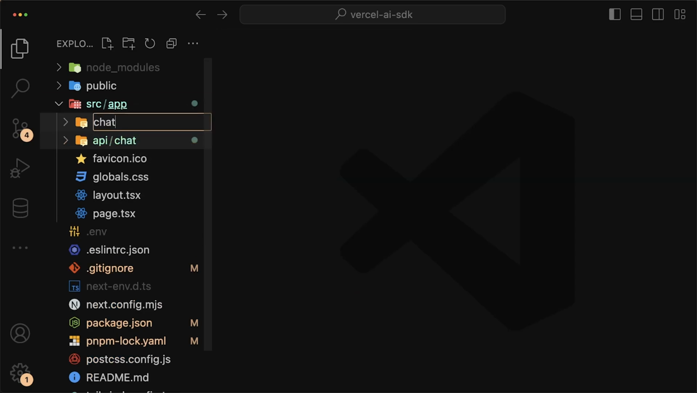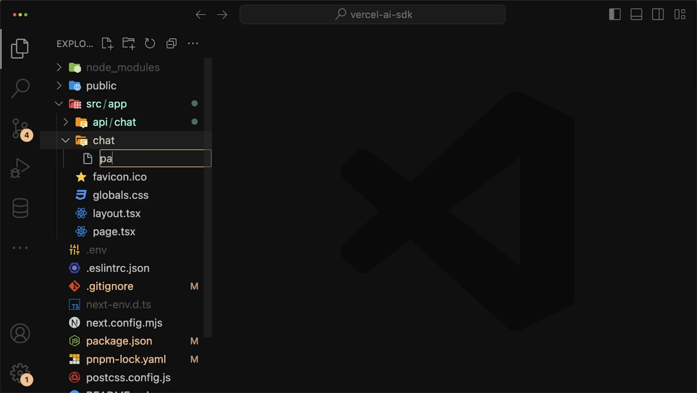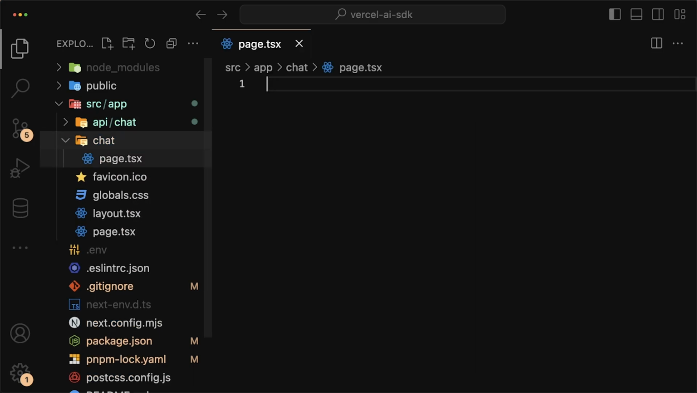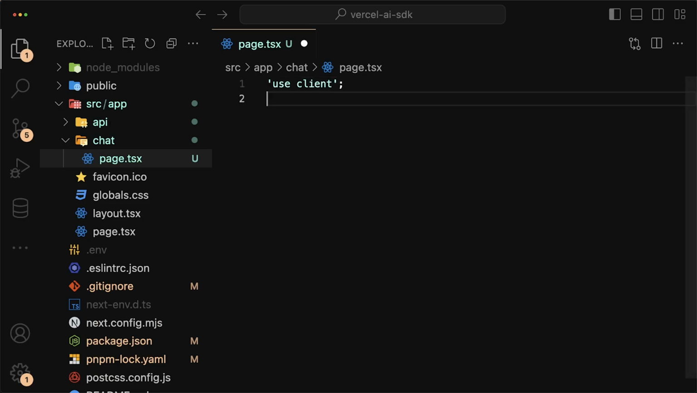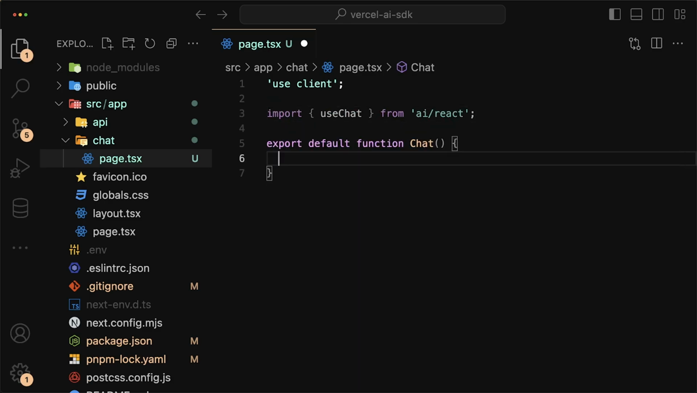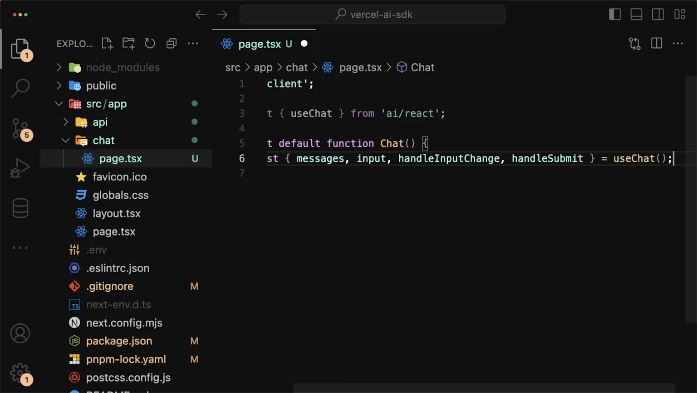Before we can test this, we'll quickly just set up the UI for it. We'll create a chat folder in our app folder and then a page.tsx. This is so we can create different pages for the UIs that we're building. And to get started, we'll have use client at the top, then import from the SDK the useChat hook. This hook actually provides us some useful things like the history of our messages, the current value of our input, and just handlers for the input change and the form submit.